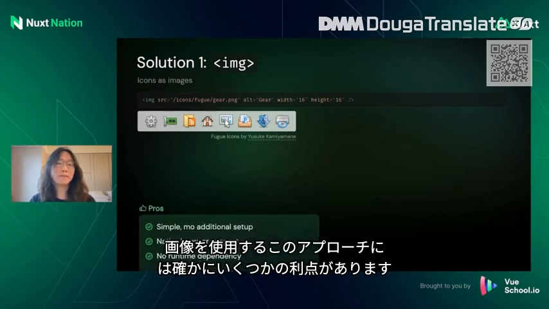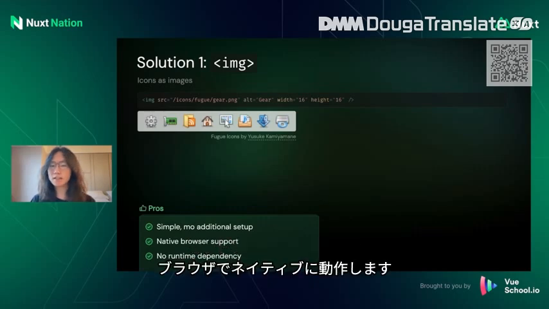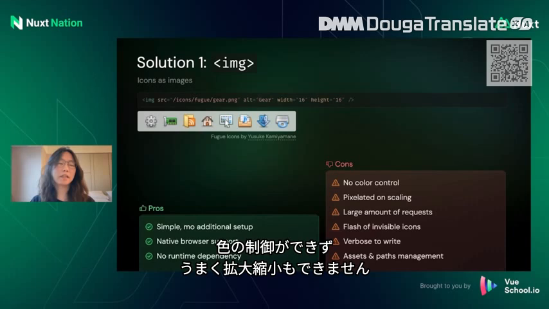There are definitely some advantages to this approach of using images. It's very simple. It requires no setup or runtime dependency. It works natively in browsers. However, it also has quite some drawbacks. Images can become pixelated, meaning we don't have any color controls, and they don't scale well.